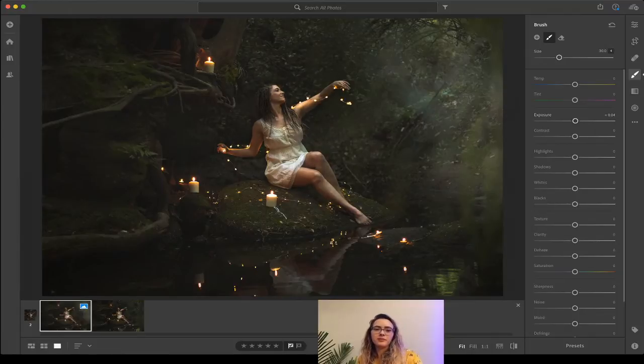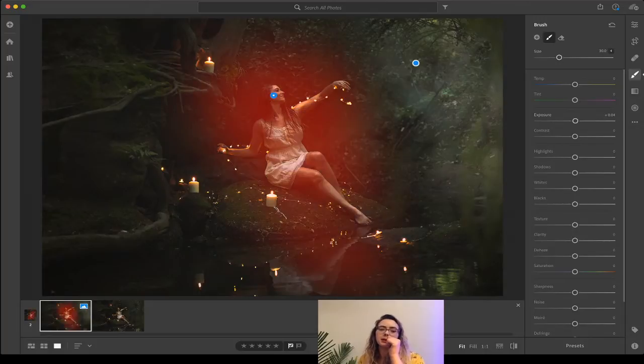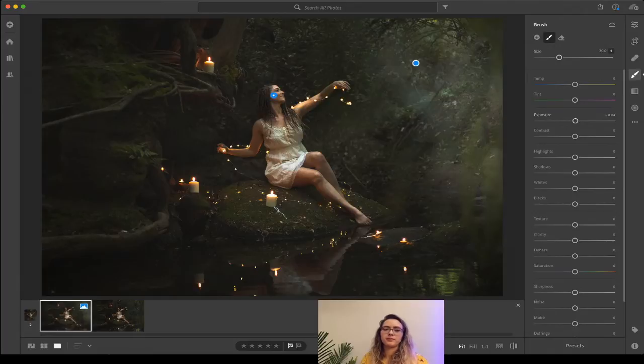Cool. Can also go ahead and delete a brush too, just by clicking on that blue dot yet again and selecting delete. Not that one, just this one. No, never mind. So yeah. Struggle a little bit with these brushes.